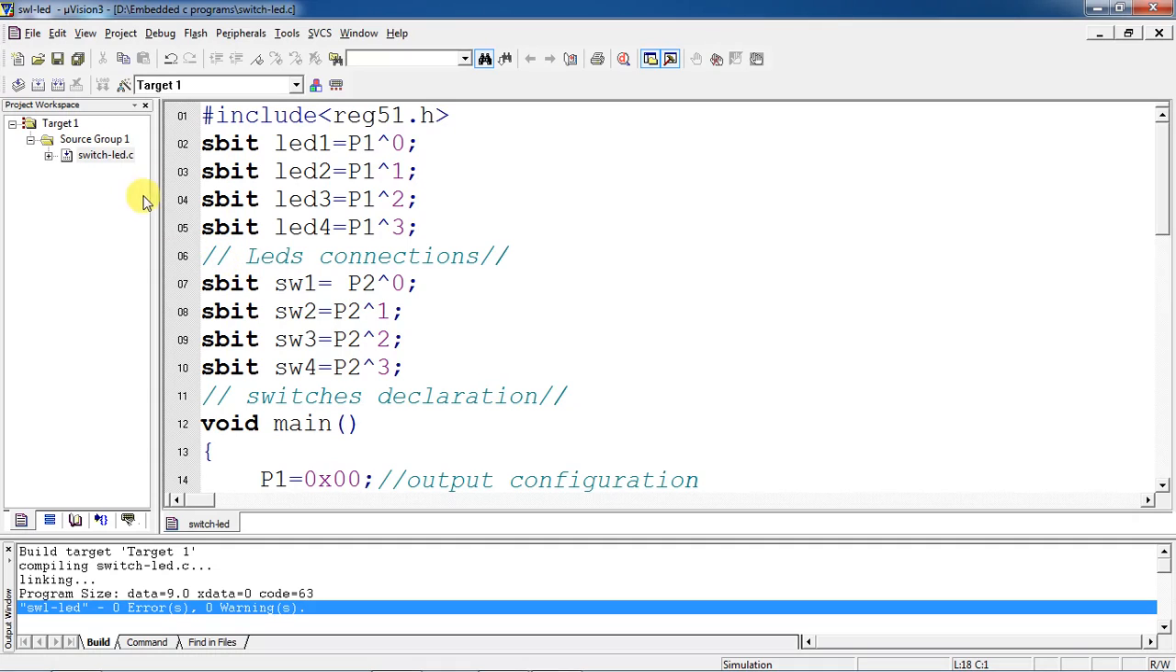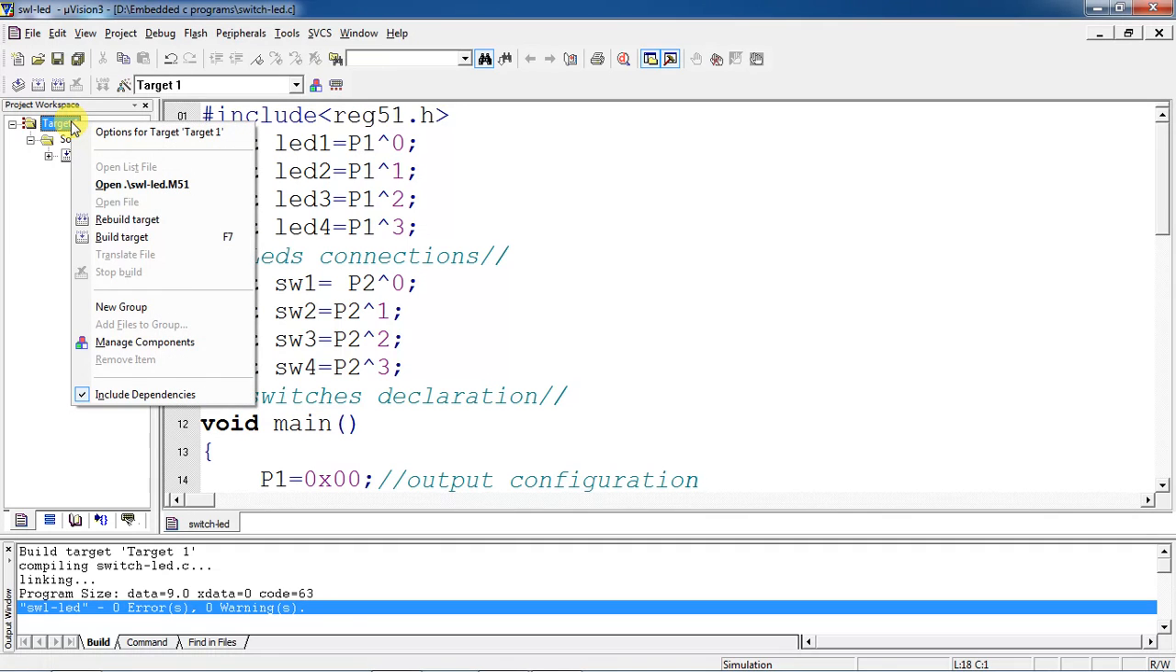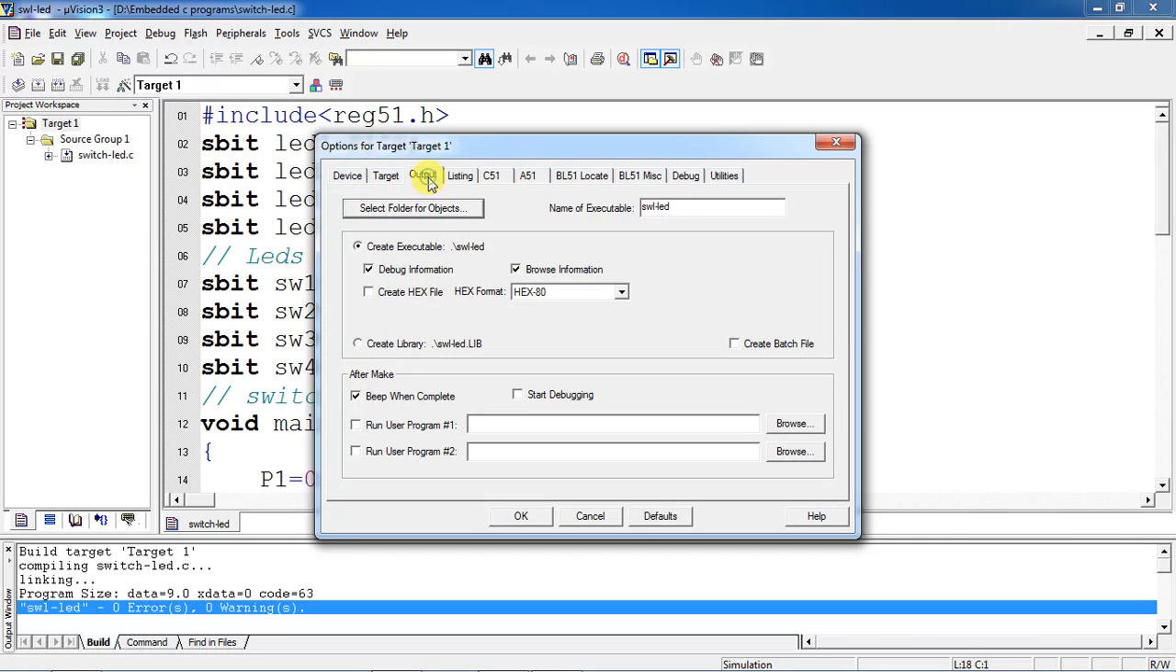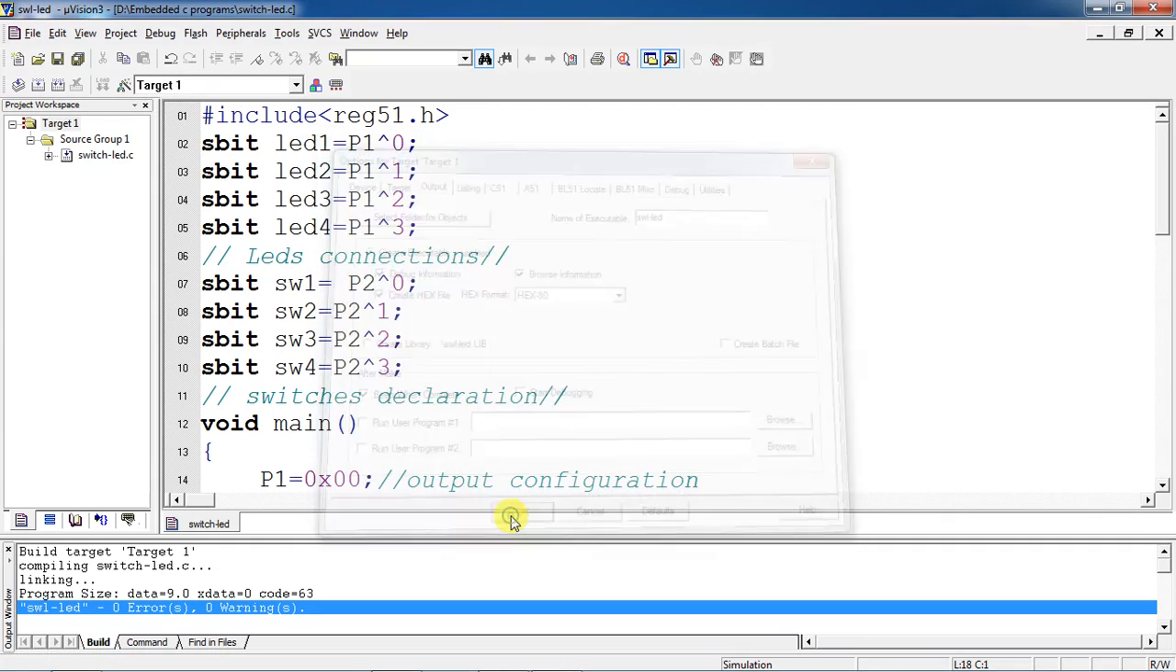For that, select Target 1, right click it and choose Options for Target 1. Here is the external oscillator frequency you have to assign for your controller. With the same frequency, your hex file will be created by the microcontroller, and highlight Use On-chip ROM. In the same window choose the Output tab, highlight Create HEX File and click on OK.